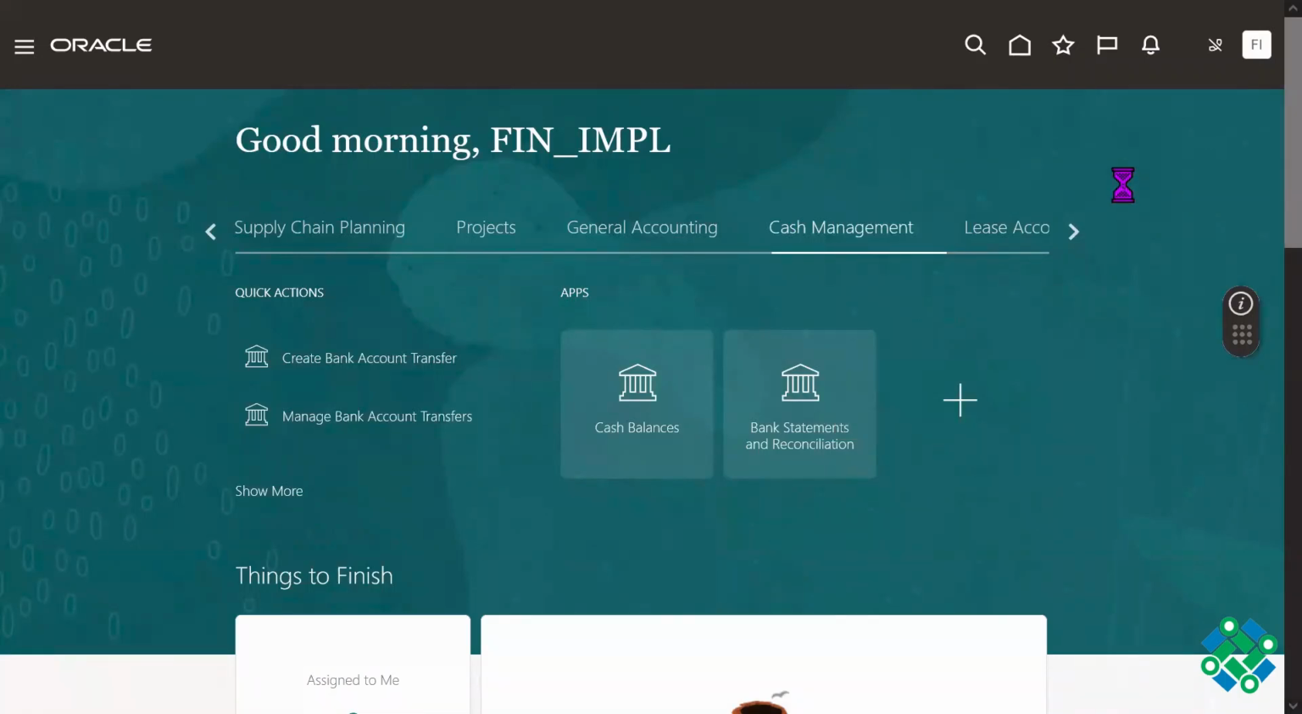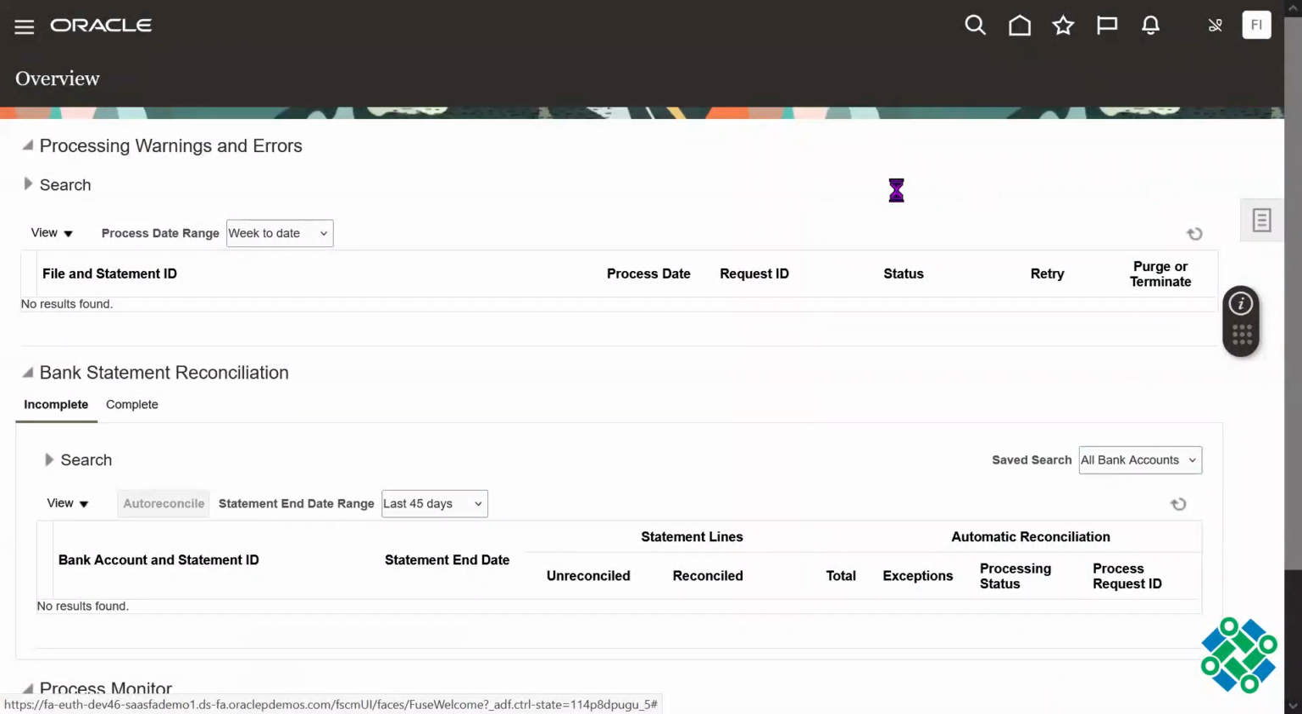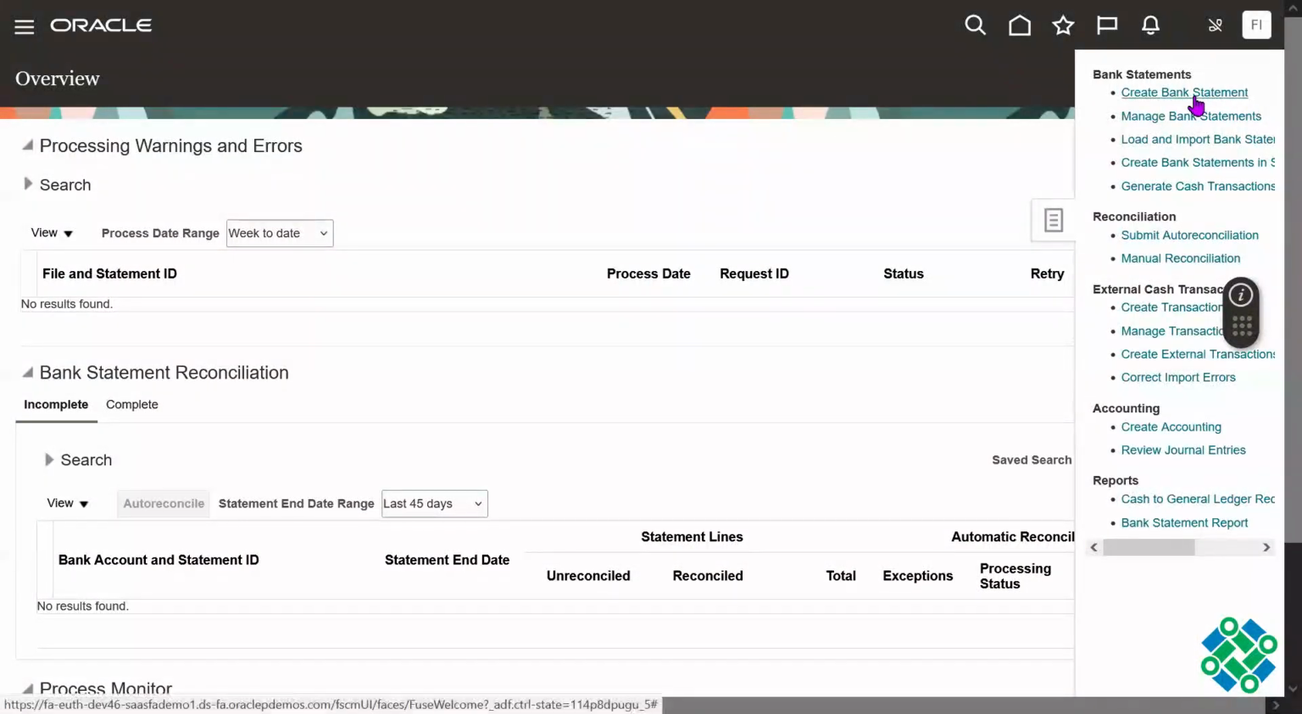If you go here, we have to upload our bank statements. We have to upload our bank statements, and then you can see here, create a bank statement or import a bank statement, and you have to reconcile. The system is going to automatically reconcile, or maybe you can manually reconcile the bank transaction line with the invoice.